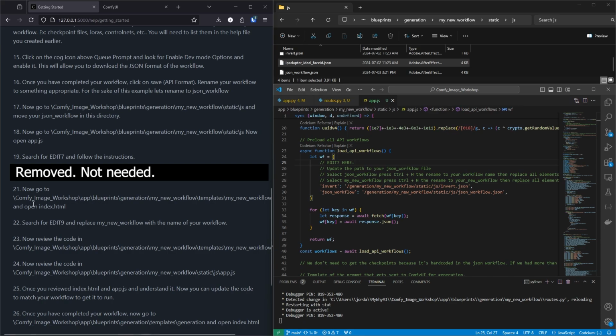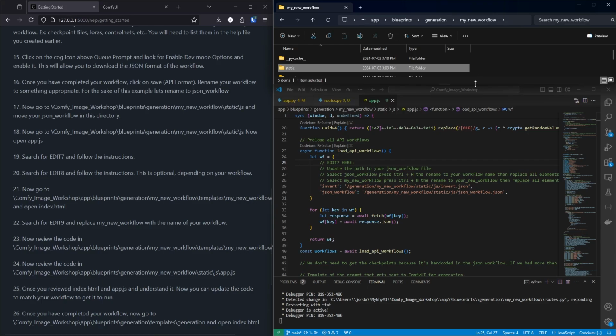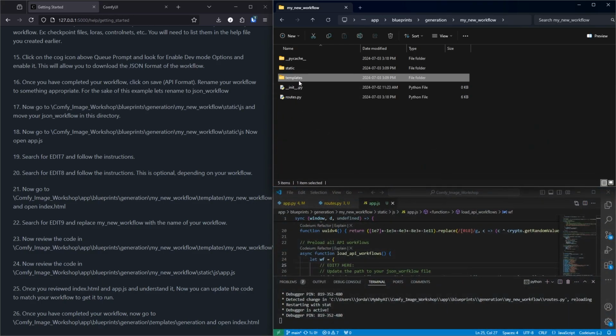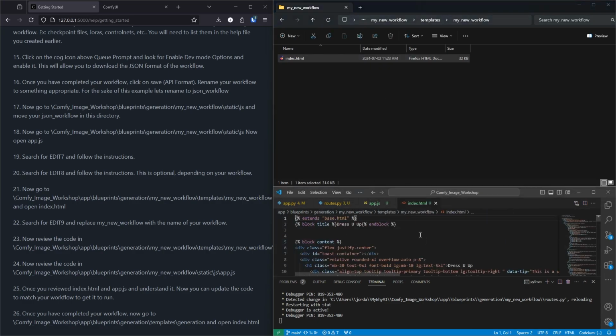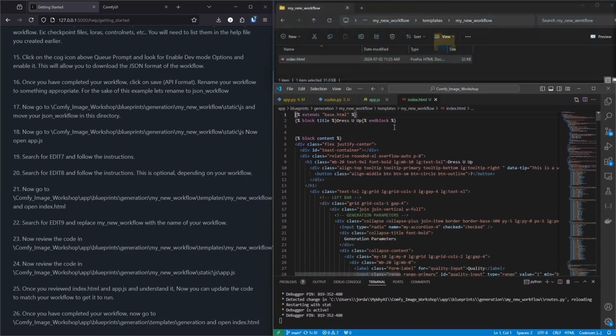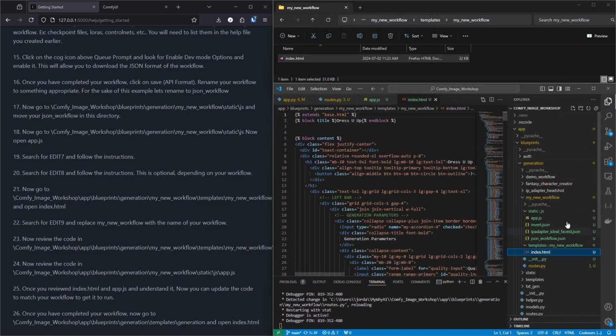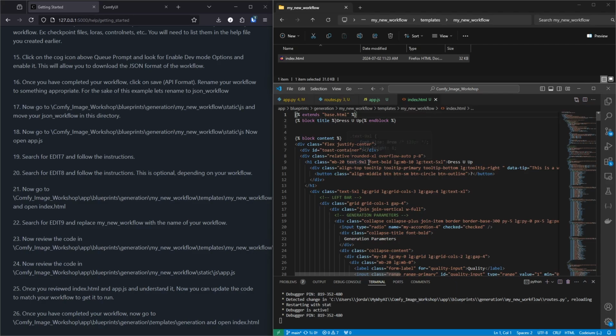All right, step 21. Now go to Comfy Image Workshop, App Blueprints, Generation, My New Workflow, Templates, My New Workflow, and open up index.html. All right, we'll go to My New Workflow, Templates, My New Workflow, and index.html. Just click and drag that in here. You could use this here as well, but figured I'd give you the best of both worlds here.